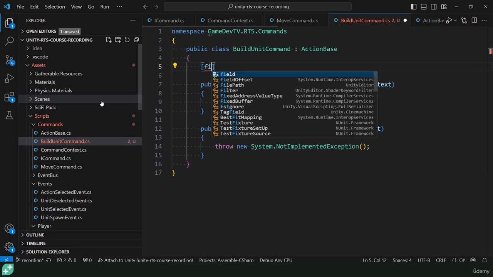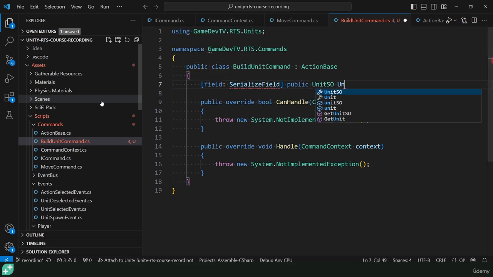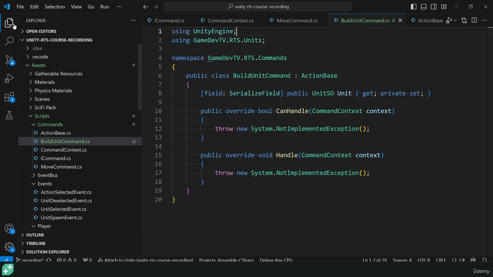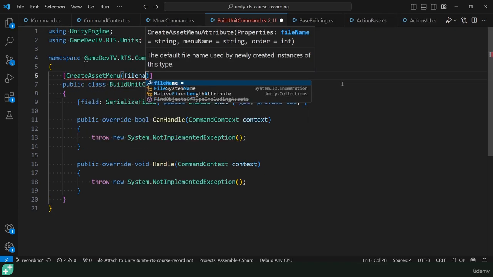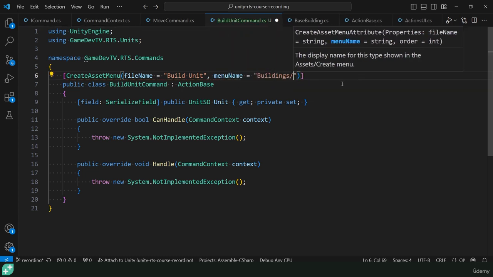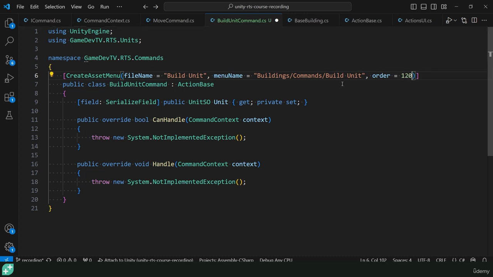And finally, we need to attach our serialized field, public UnitSO unit, that has a public get and a private set. This didn't want to suggest serialized field, so at the top I'll add using UnityEngine. Then we need to attach our create asset menu, providing that file name of build unit, a menu name of buildings/commands/build unit, and of course the order of 120. So this is all we were looking for here. It's really important that we know how to quickly create these because we're going to be making a lot of them. Now let's walk through the flow of how this is going to work.